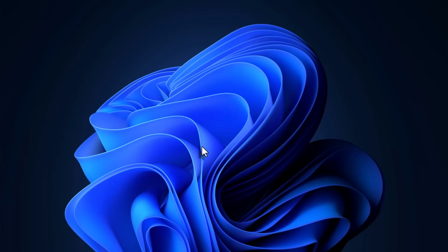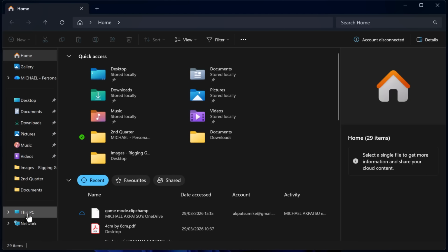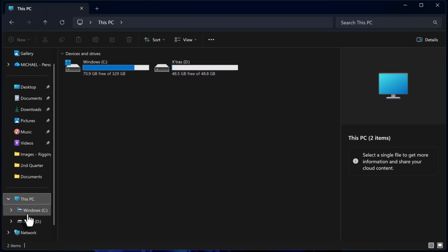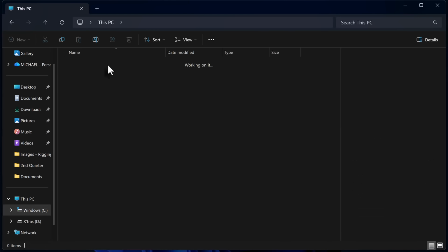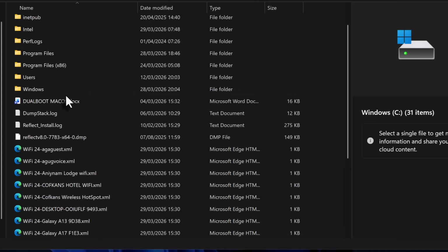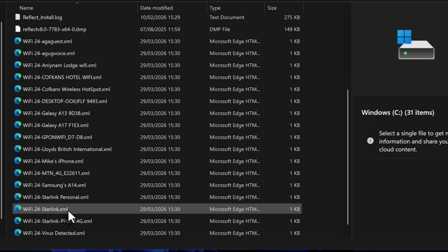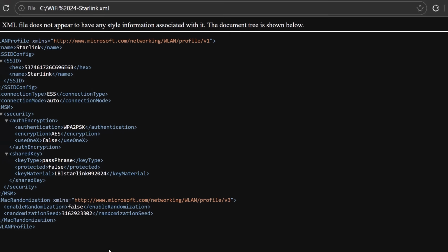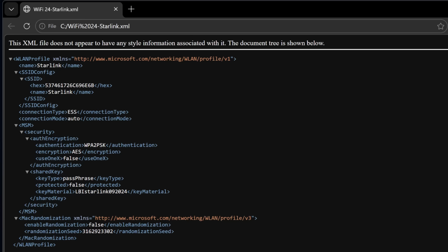Now open File Explorer. Go to Local Disk, C. You'll see multiple files with names of your Wi-Fi networks. Open any file using a browser or notepad. Look for this line: Key material. That's your Wi-Fi password.